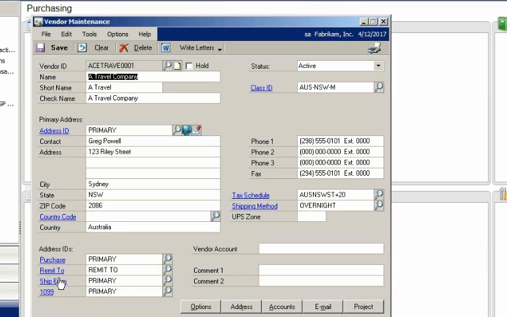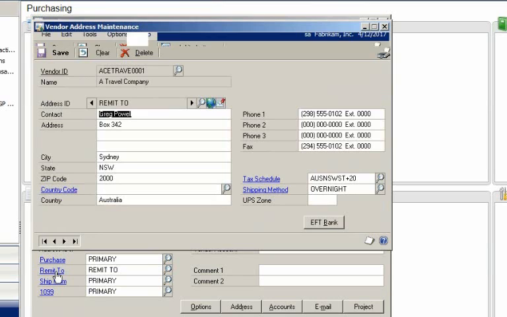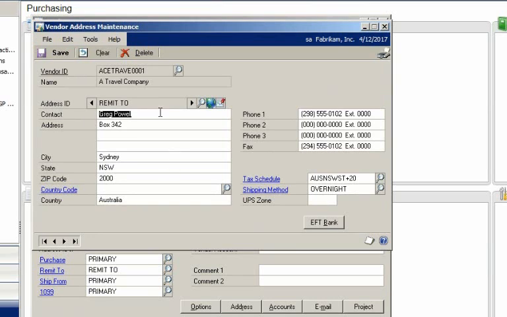Now, my next step here is to drill down on the remit to address. In this case, it was simply called Remit To. We're looking at the Ace Travel Company, but this is where all the checks are going to wind up going, or where they have been going. There's a couple of things that we need to visit in this screen. One, you'll notice that there is an EFT button here. This button is critical that you get this filled out, otherwise you won't be successful in paying this vendor.